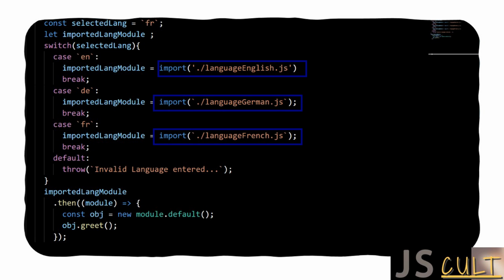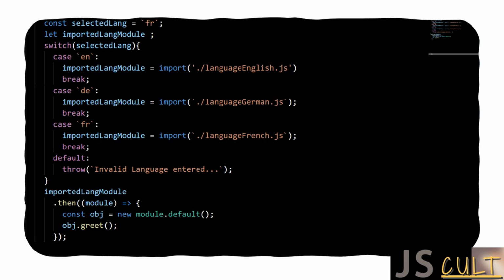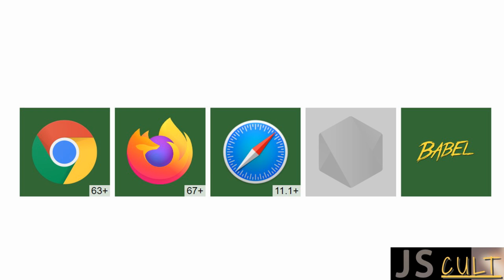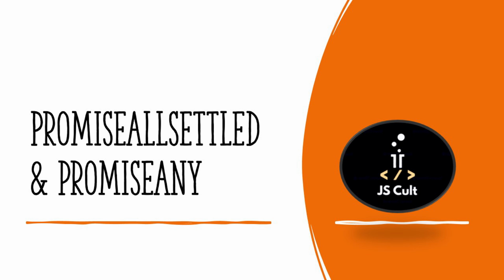The dynamic import statement returns a promise for the module namespace object of the requested module. Here, unlike static imports, we are importing only one module instead of 3. Finally, adding a callback function to the received module and calling the greet method, it works as expected. Dynamic imports are yet to be available in Node.js. Now let's get into promises.